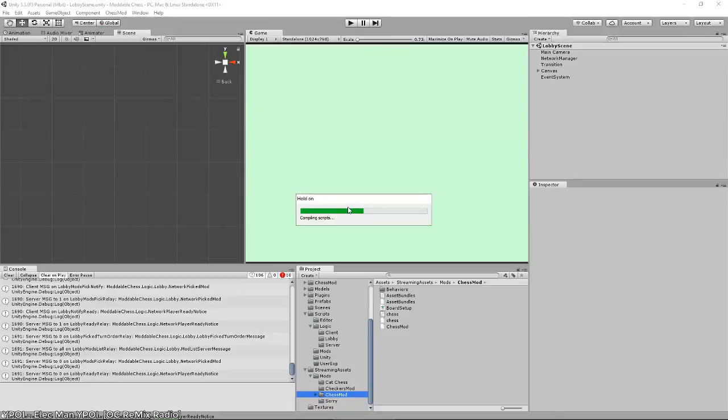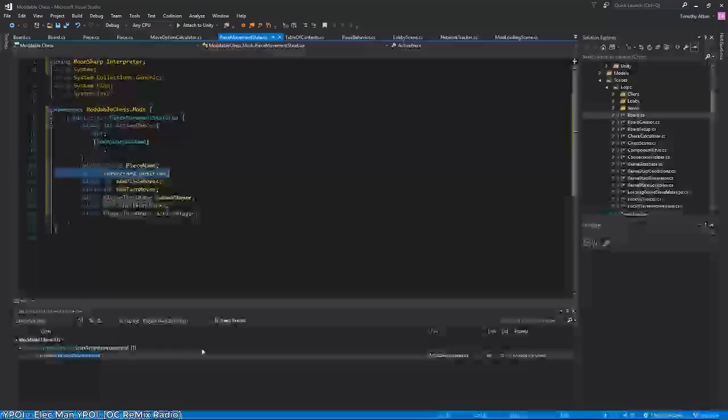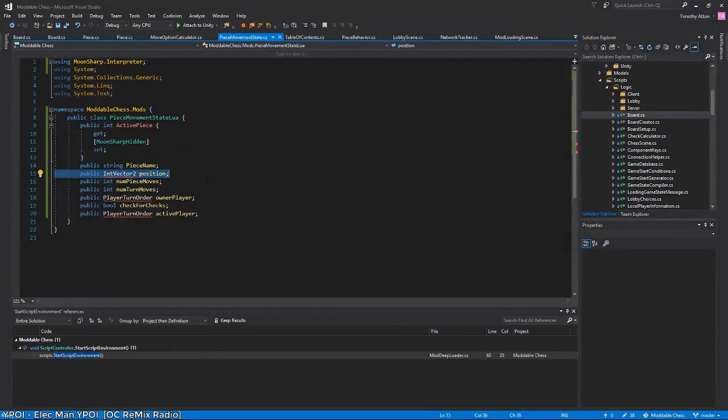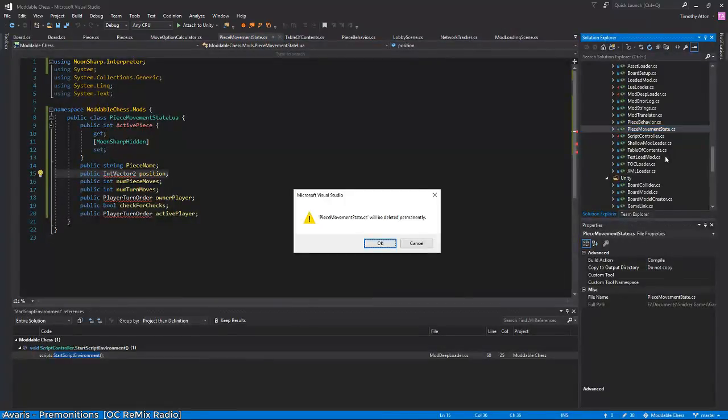So now, oh right, we don't need this object anymore. Where is that? Piece movement state. Just delete that.